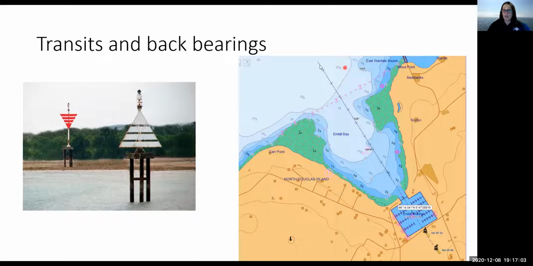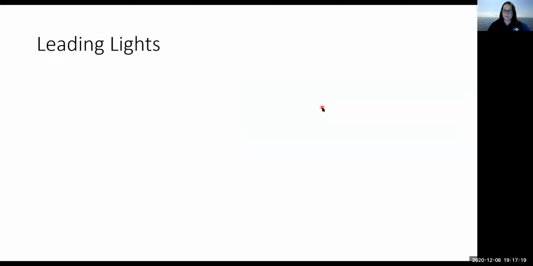So if we are looking at those 2 transit markers and they are in line with each other, then we must be on this line. If they are not in line with each other, we must be too far off our main line. So we would need to drive back onto our line in order to get to where we want to go.